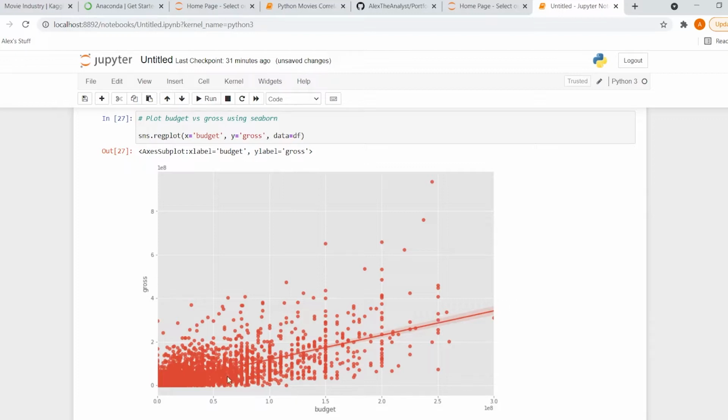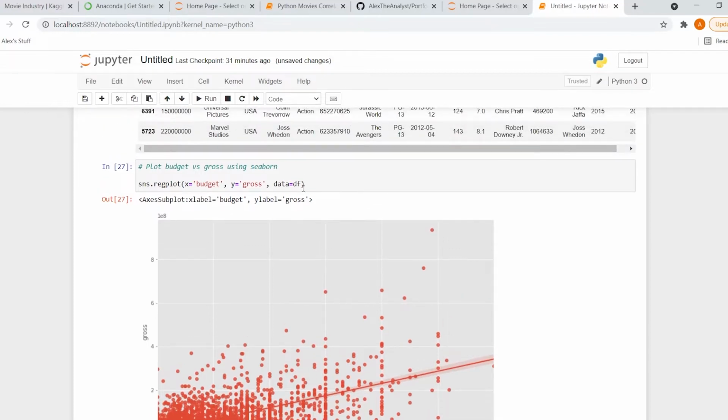So just at a glance, really quickly with what we've done, I can already tell you that the budget and the gross are correlated, but how much we don't know. But I will get to that in just a second to show you exactly how much it is. But I want to add some other information to this just so it looks better. So we're going to do scatter_kws.